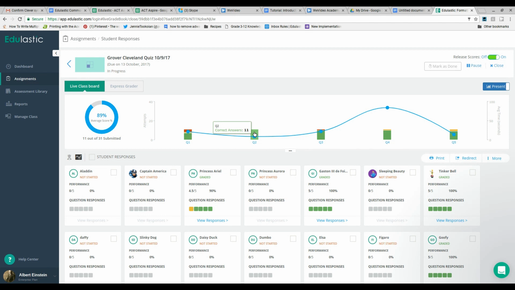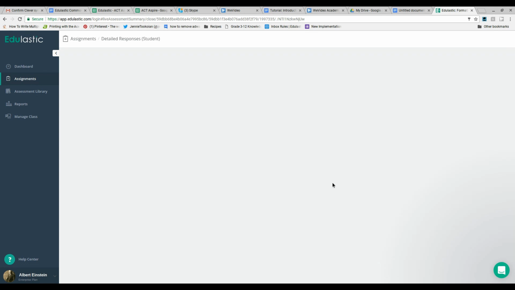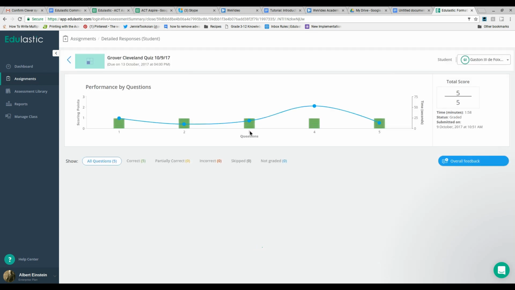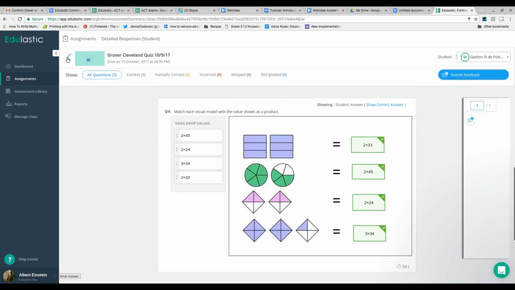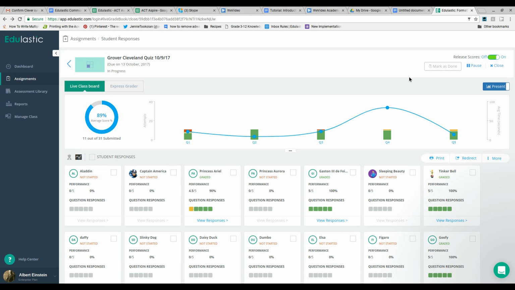You can see that there are 11 correct answers here. The red indicates the wrong answers, and the blue line indicates the average amount of time the class as a whole has spent on this question. You can break it down even further by looking at just one student's information, including how long that student spent on each question. And again, the color coding helps you see quickly the right, wrong, or partially correct answers. And when the assessment time is up, you can pause or close it here as well.